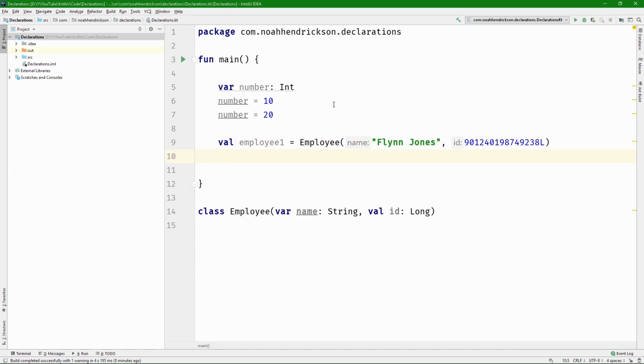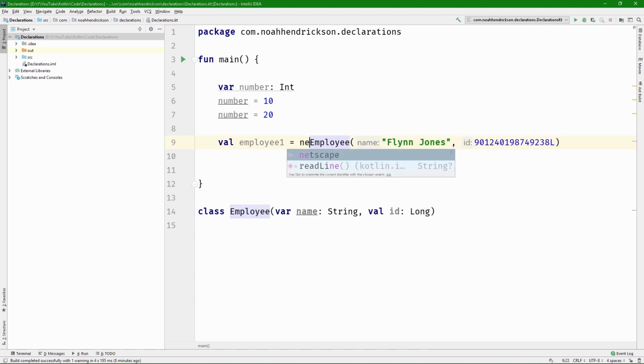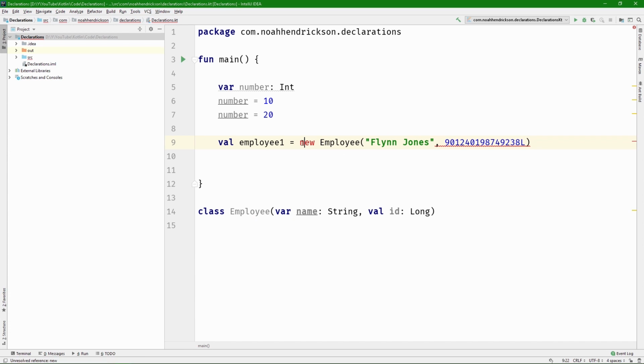Okay, so you can see here we created employee1, which is a variable, which is of type employee, and as you can see, there is no new keyword. We don't have to type new employee. You see, new is not a keyword.